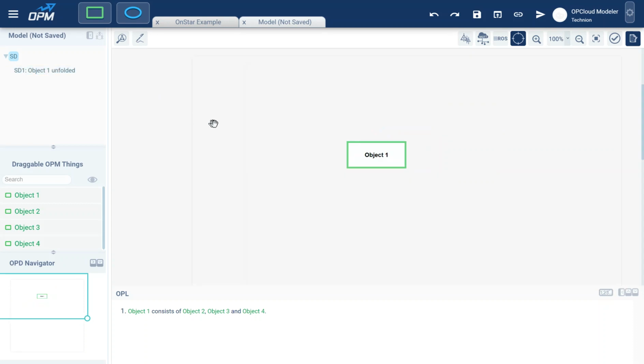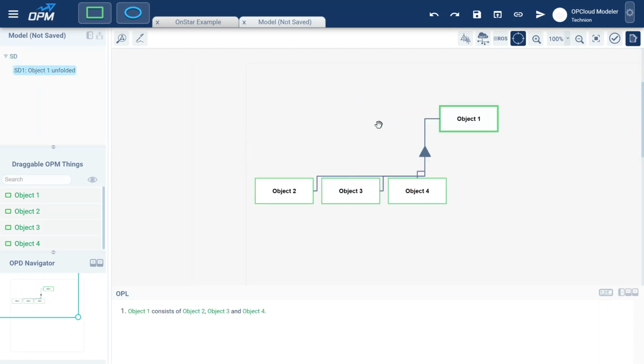If I go back to the system diagram, we can see that object 1 is in its folded view, meaning it has a bold contour around it, which indicates it is refined somewhere else. We can now know that this is the folded view and this is the unfolded view.